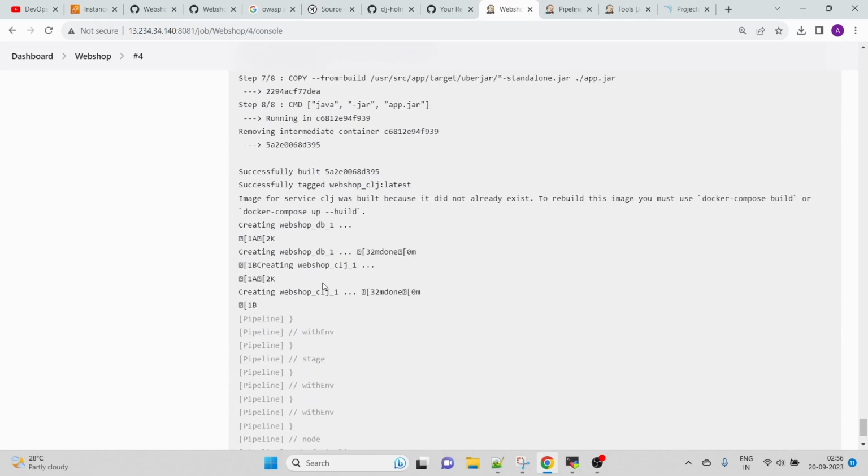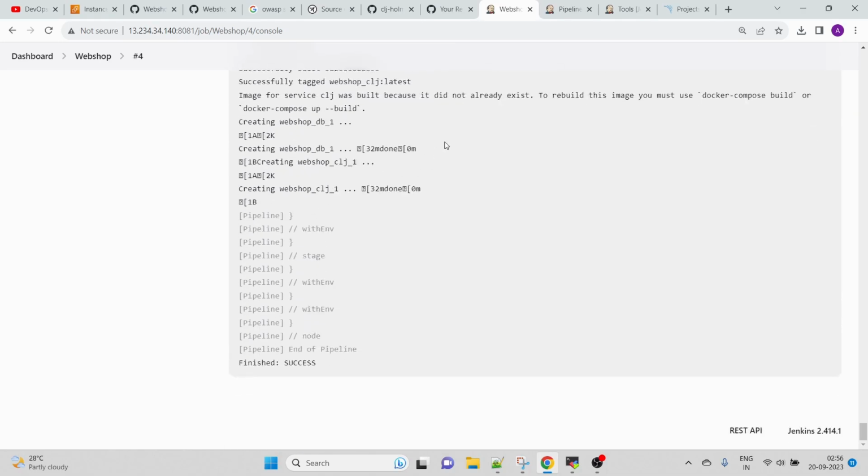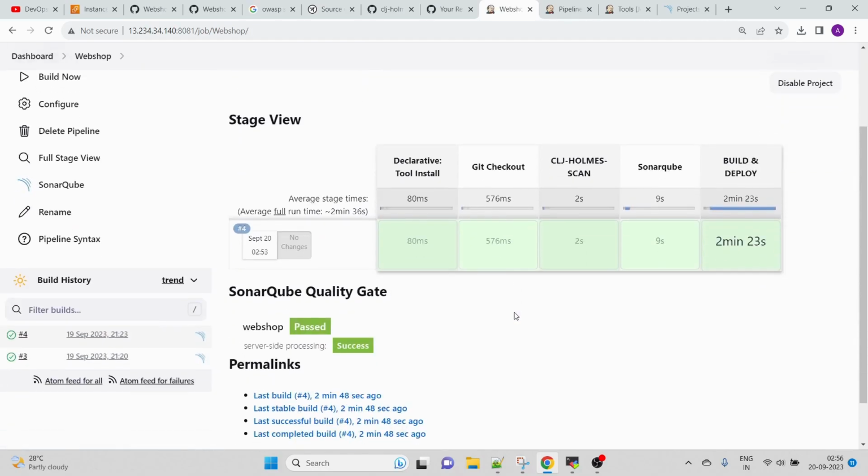Now we are building for the jar file. Jar actually, sorry, Java. So it is success. Now you can see even the SonarQube quality gate is success.